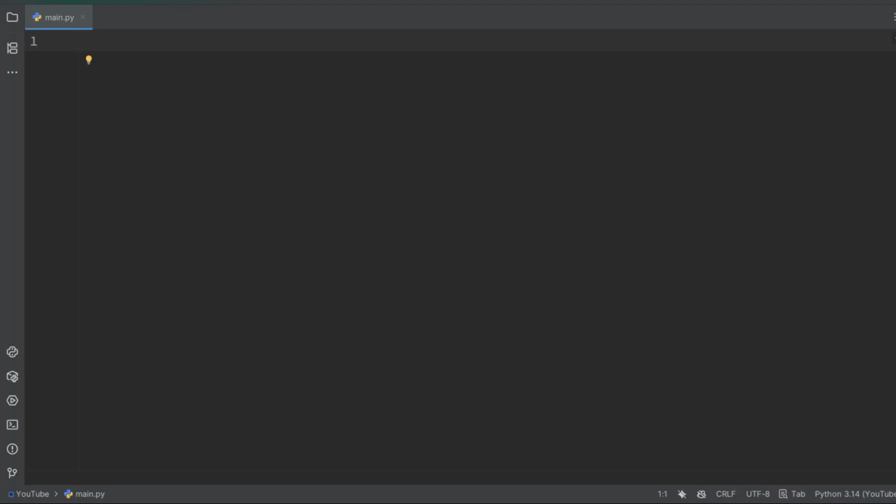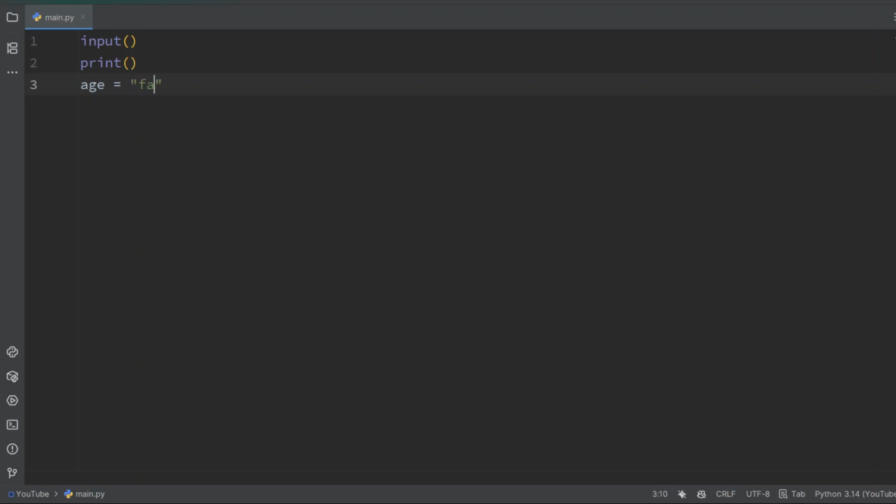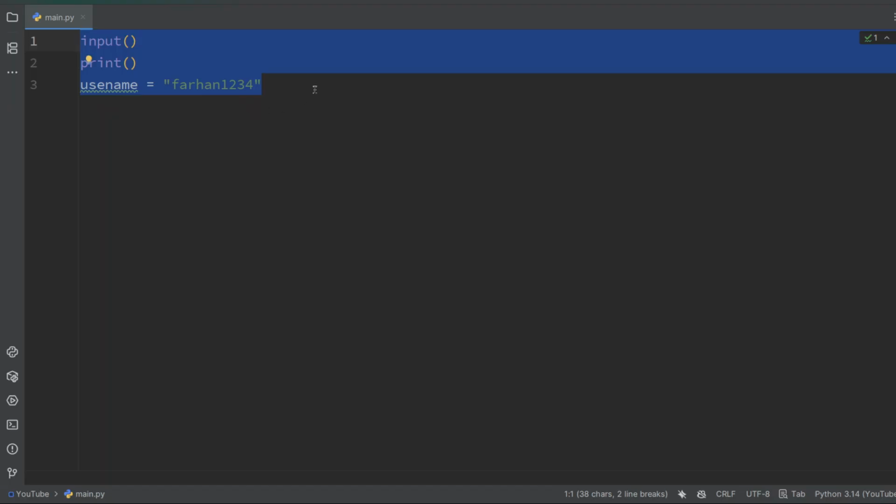So we can now do many sorts of things with input, printing out values, or storing values like this, whatever this might be, our username. So this is the bare bones you are gonna need.